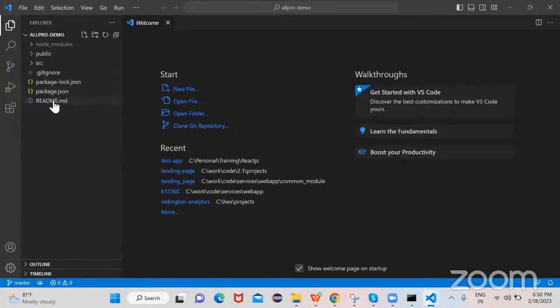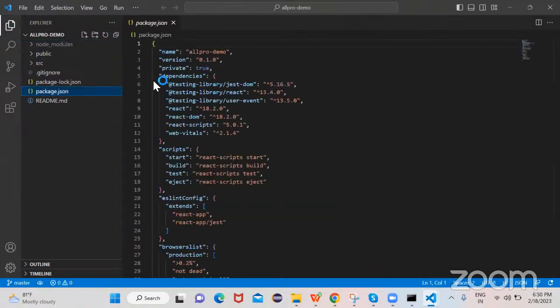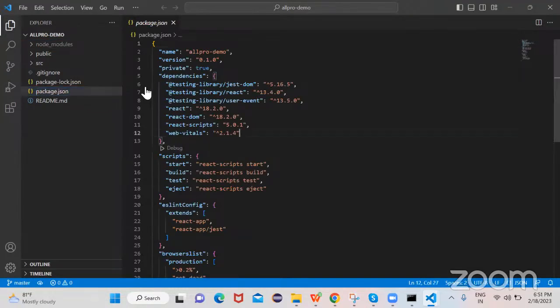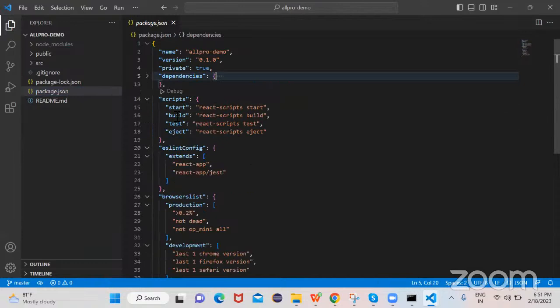It has a package.json, a README, a source folder, a public folder. package.json has a name, version, and other things. Dependencies are the different libraries that this particular project requires: React, React DOM, React scripts, and testing libraries for the components. Scripts are something that you can execute on your project. If you want to start your application, you run the start script. If you want to build your application, run the build script. If you want to test, run the test script. This is what scripts are useful for.